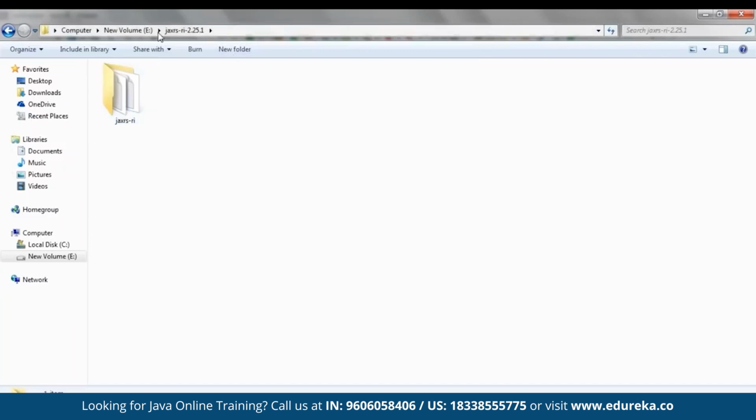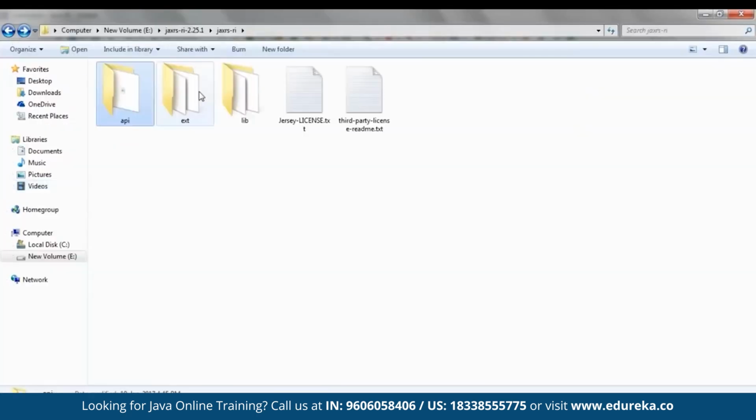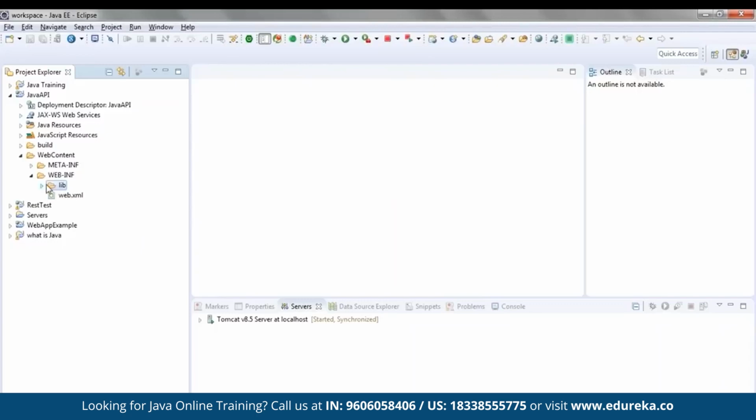Now you can go back to the folder which was extracted. Inside this you can find 3 folders as well as 2 files. What you need to do is take all the jar files present in this location and add them to your lib folder. So just go into each of them, copy them, come back to your Eclipse, and once you've selected the folder, just paste. Same with the next one, copy all and paste it.